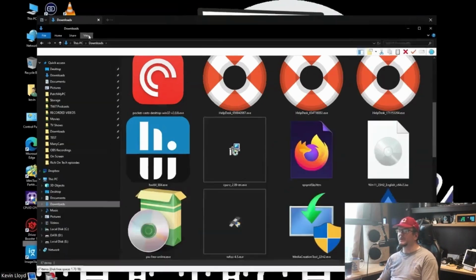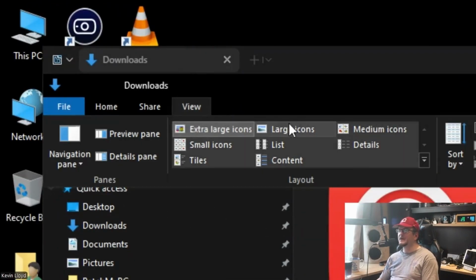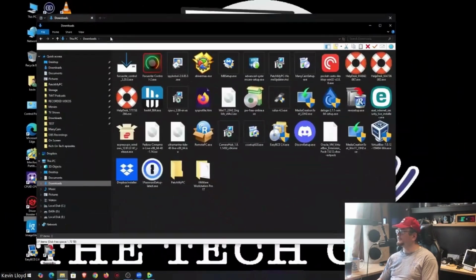Go back to View, and then we'll go to large icons. And same thing, it's just a smaller version of those images. So they might be a little bit more visually appealing. We can still jump to any one of these files visually and basically get a sense of what it is.